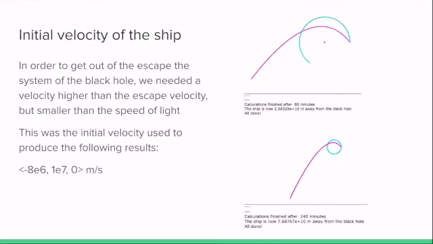Now, in order to escape the system of the black hole, we need the velocity to be higher than the escape velocity, but smaller than the speed of light. This was the initial velocity used to produce the following results.